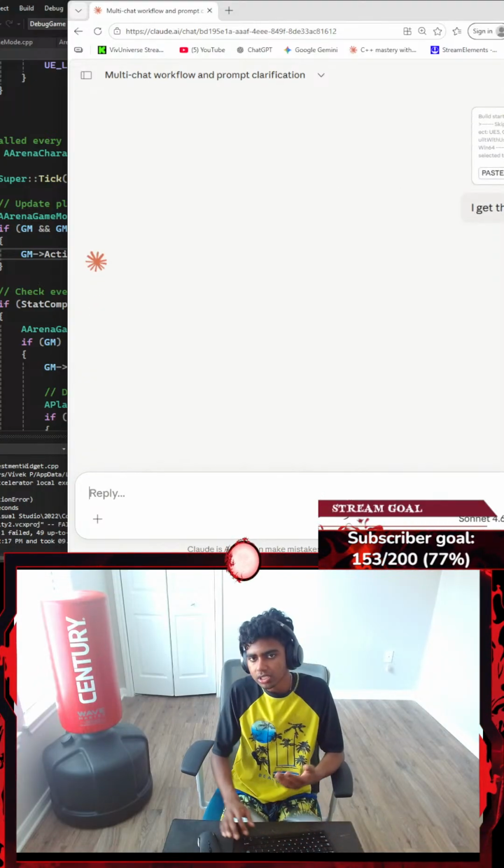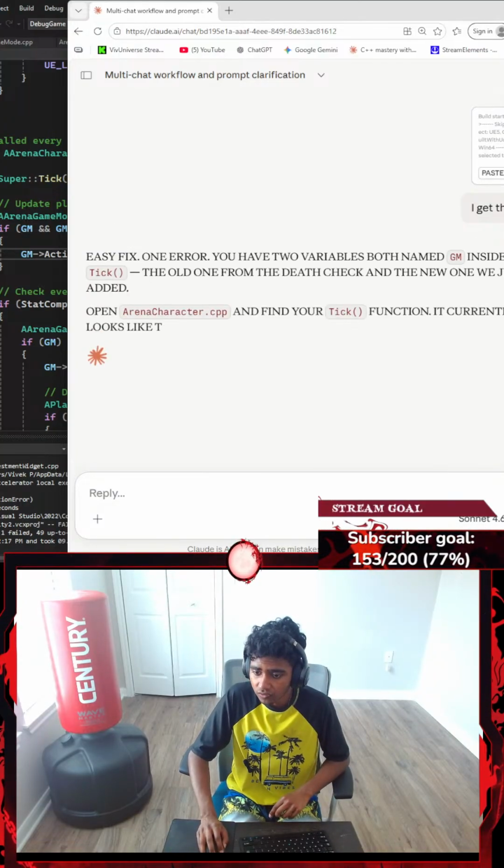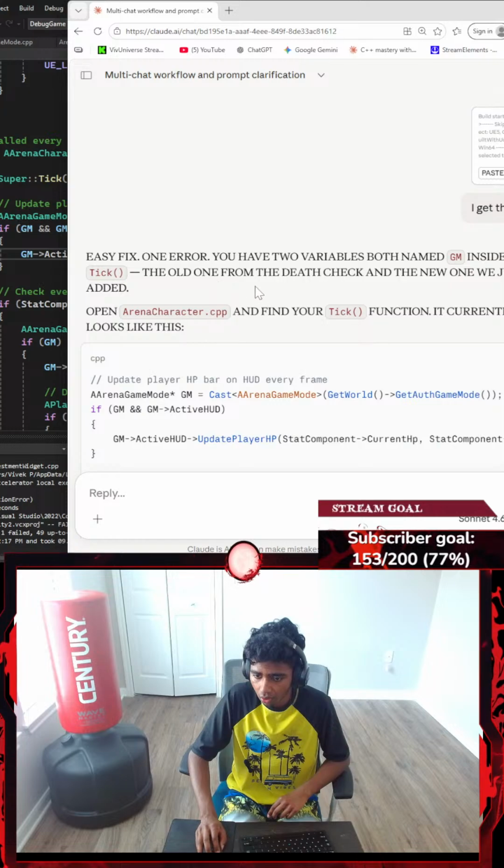Okay, I was kind of speeding through this. It's my bad, I guess. Easy fix. One error. You have two variable names GM inside the tick. Old one, new one.